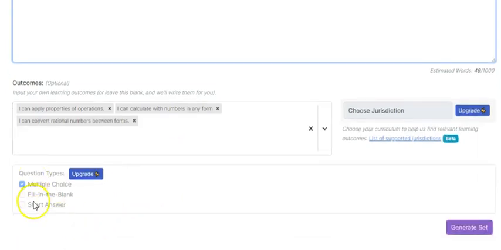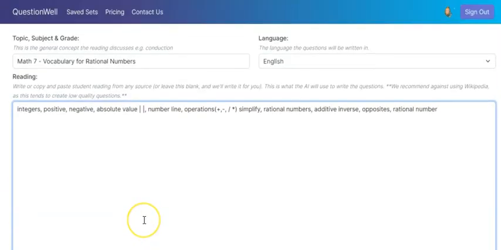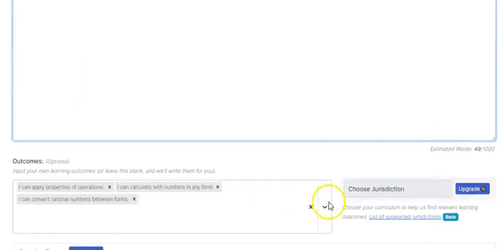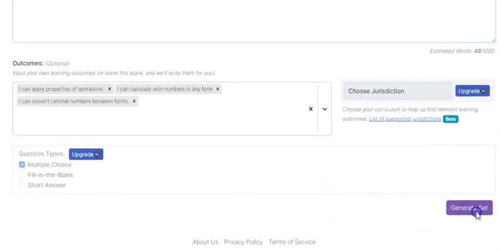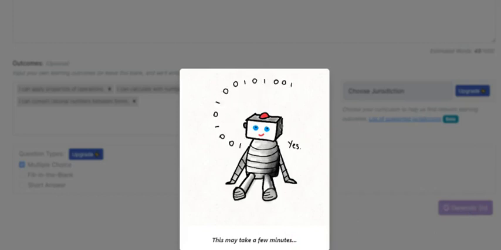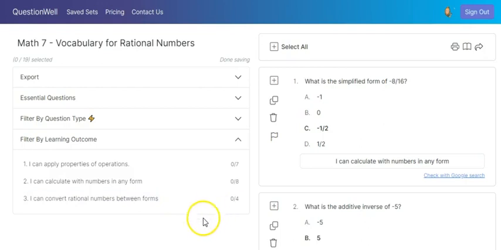So down here, the free version only allows multiple choice, like I said, but if we eventually did upgrade, you would have the option of doing more open-ended and all that jazz. So let's see what this looks like. Down at the bottom, you do generate set, and that's going to take a hot second, so I'm going to pause for it to generate. All right, that took only about 30 seconds.